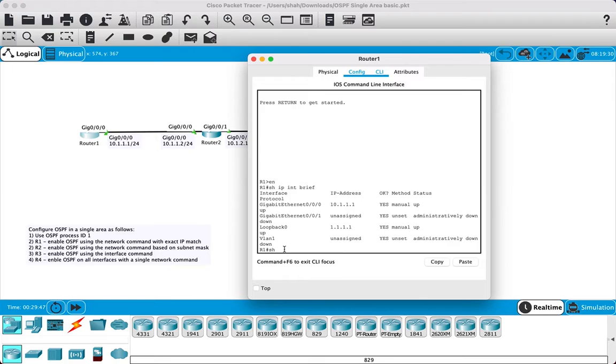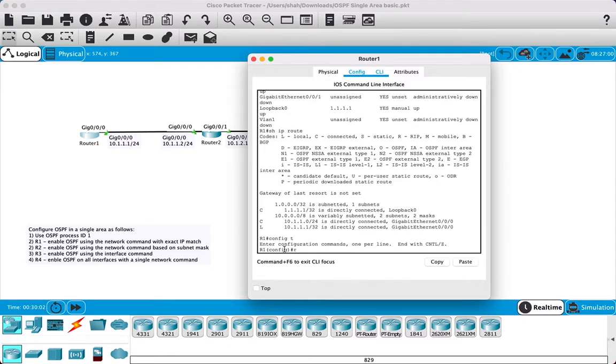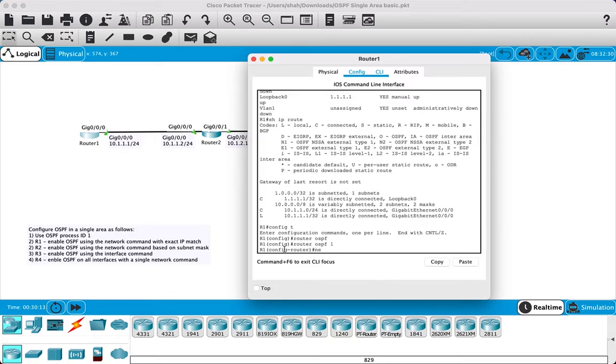So now we have that. We're just going to check if we have any routes, and as you can see, this is only showing those routes that are directly connected to this router. So let's go ahead into global configuration. The command to configure an IP routing protocol is router ospf 1, and then you want to put the network.